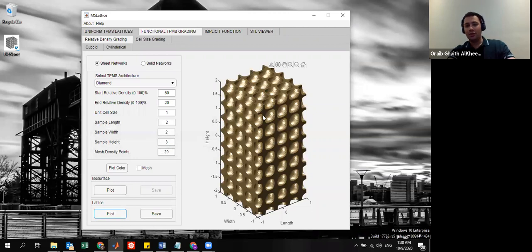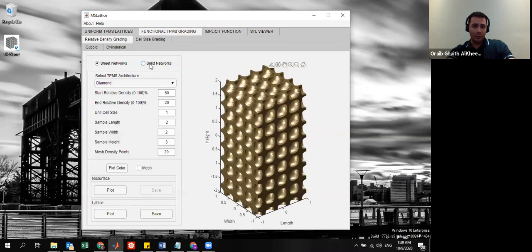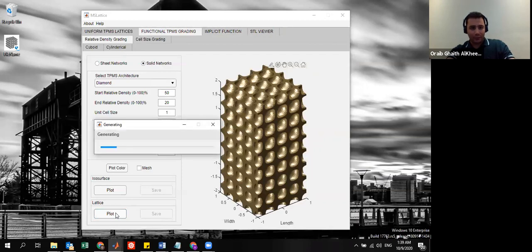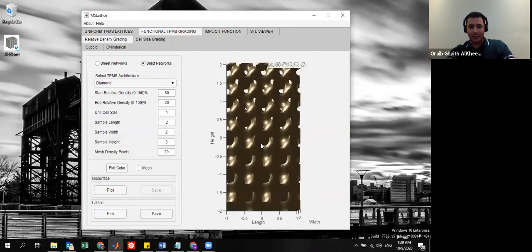If you want to change it in a different direction, you have the implicit function window. You can play with the structure as you want. There is a separate video for that. But going back to this, you can always do the solid networks. It's always simple and straightforward to grade your structure, as you can see.